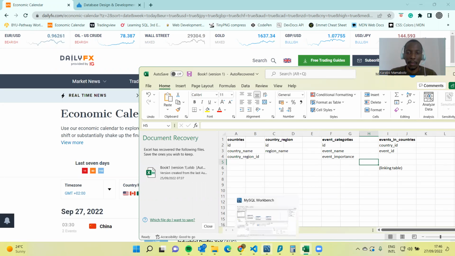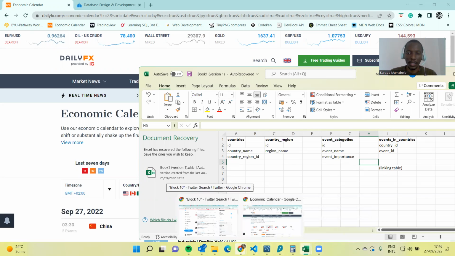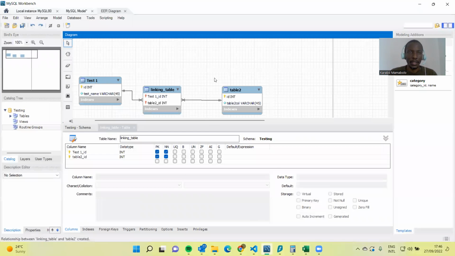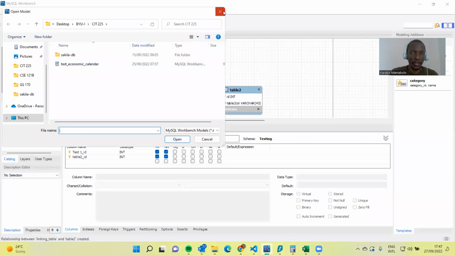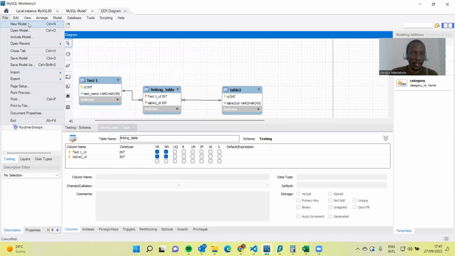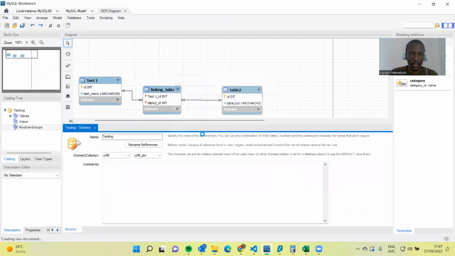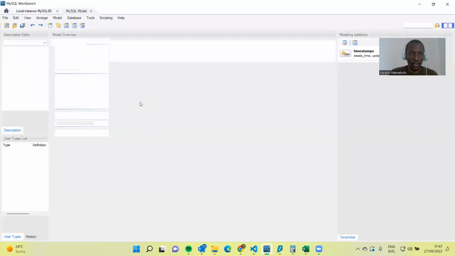Now, how we'll go about creating this data, or the schema, let me say, is to go to the MySQL Workbench, first of all, and we'll go to File and Open Model. Sorry, let me just choose the wrong option there. So we'll go to File, New Model. Okay, it's just other work that I was doing.